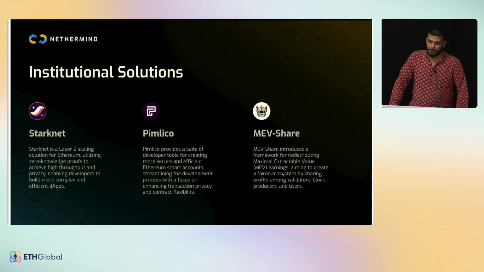There's MEV Share, because again, as I mentioned, MEV is just an emergent property of distributed systems. But there's a big problem with MEV in the institutional world. But maybe we can bridge the gap through MEV Share, where MEV Share shares the MEV that was extracted from a user back to the users themselves.